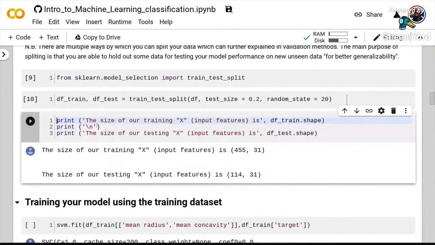But to verify, I can print. I will print the size of our training set. The dot shape is one of the functions that just gives you the shape of your data, so how many rows and how many columns, basically. This is just a string that I want to print: tell me the size of the training set is, and then the shape of the split data, and then the test set. When you press shift enter, you will see that now I have 455 rows allocated to the training set, and 114 rows, or subjects, allocated to the test set. And we have the same number of columns.